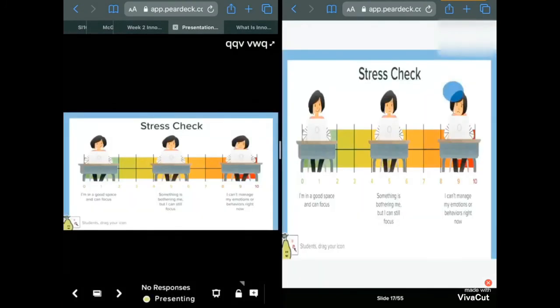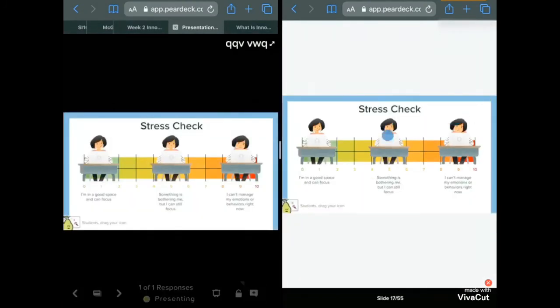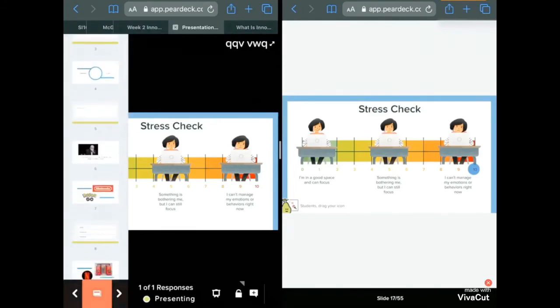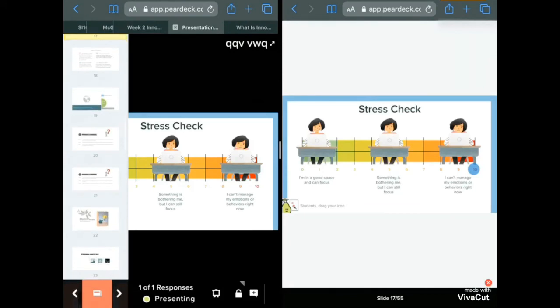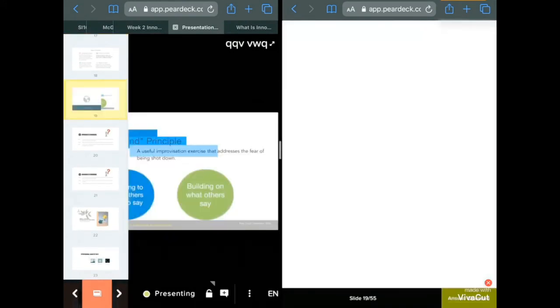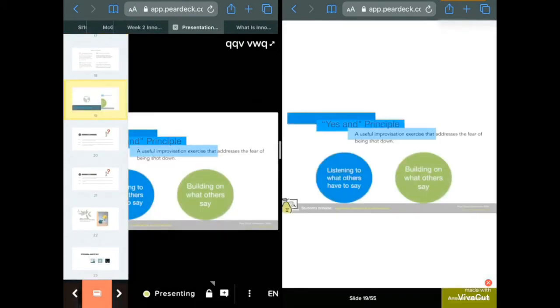And one good thing about this also is that I get to see the level of the students' learning because of their ready-made templates. Like for example, this one, the stress check a while ago, how they are learning. So you get to see their answers immediately.